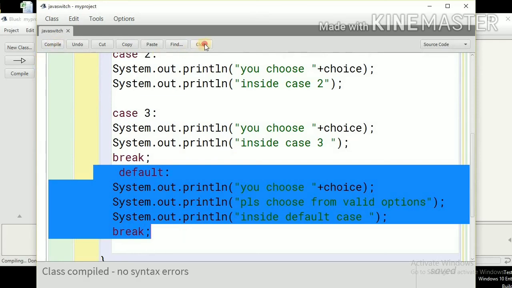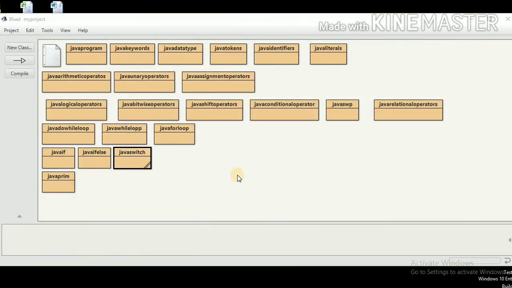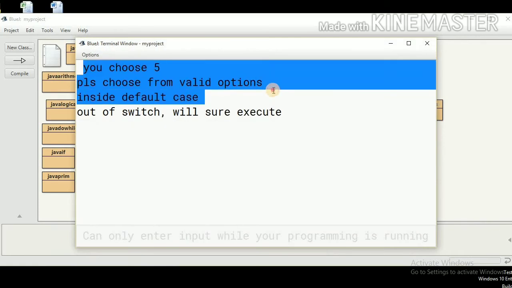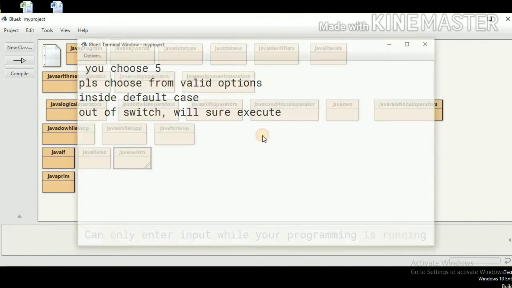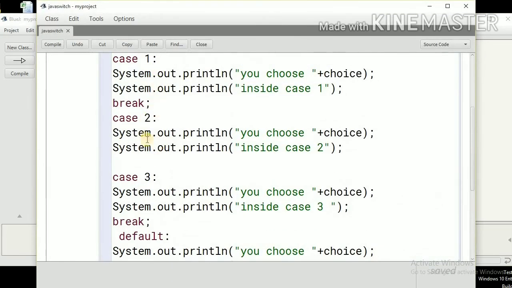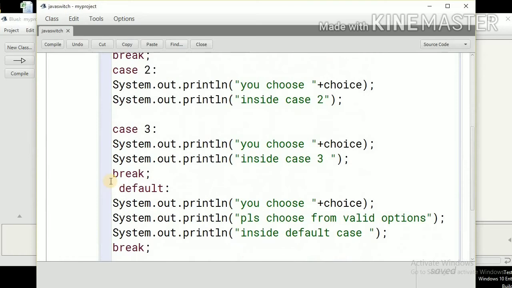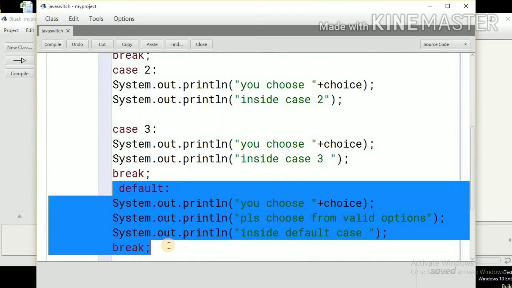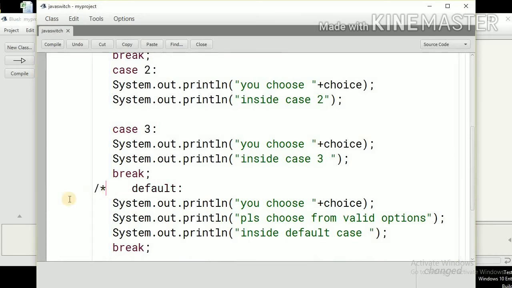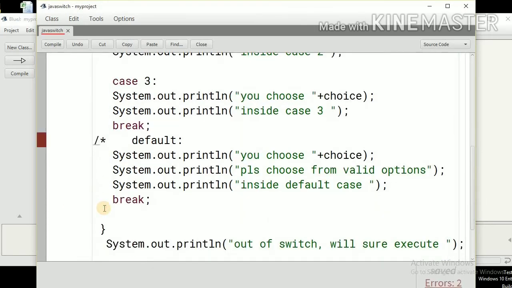So let me compile and show you. You can see "you choose 5, please choose from the valid option." So this is the default case. Any other value entered except 1, 2 and 3, we will have the default case in place. Now if we do not use this default case, what will happen? Let me comment out this default case.